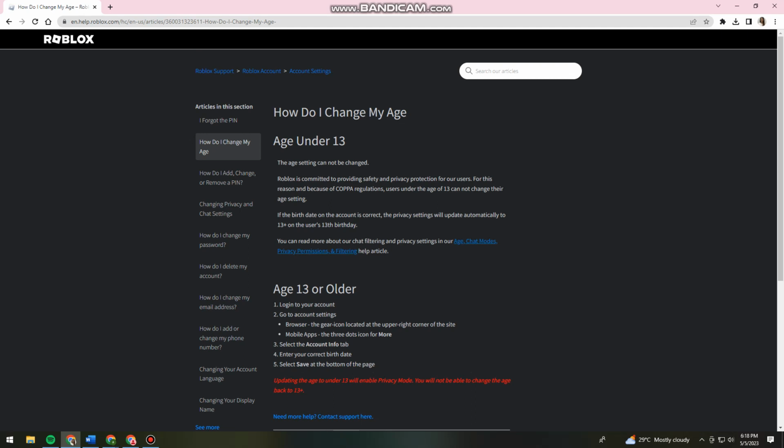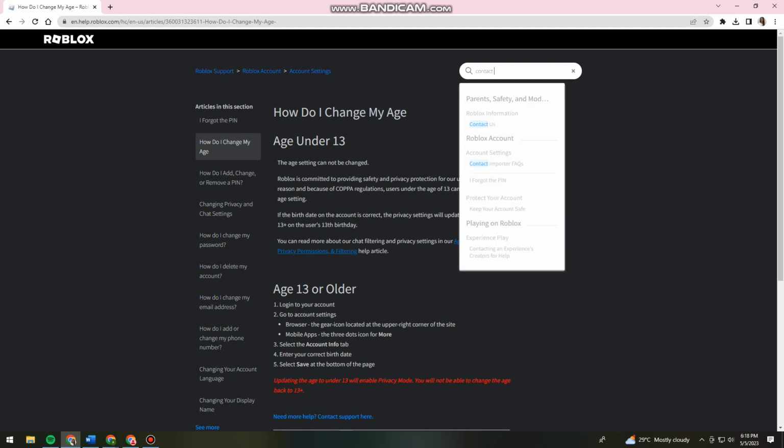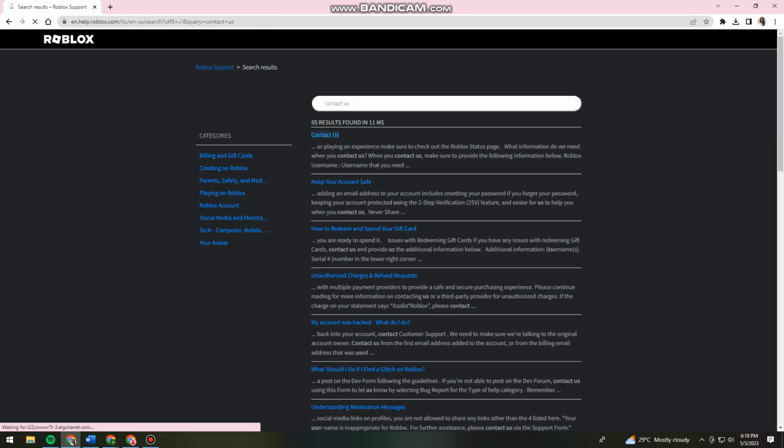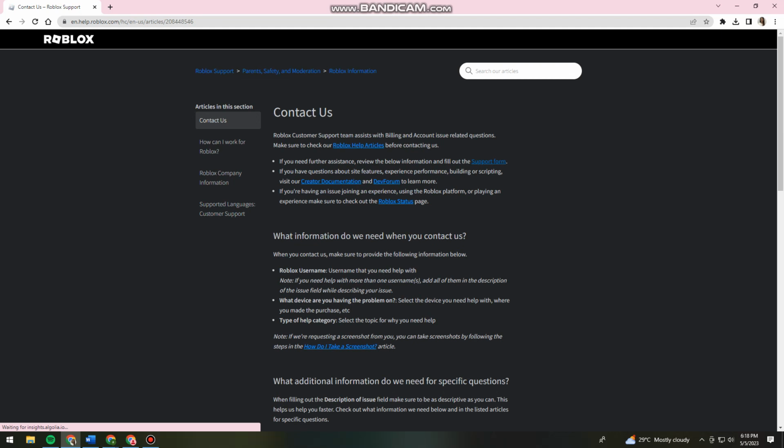So for example, you've put a wrong date on your birth date. What you can do is click on the search bar at the upper right side of your screen and type contact us. Okay, so now just go ahead and click on the first option and click this support form. Okay, this one.